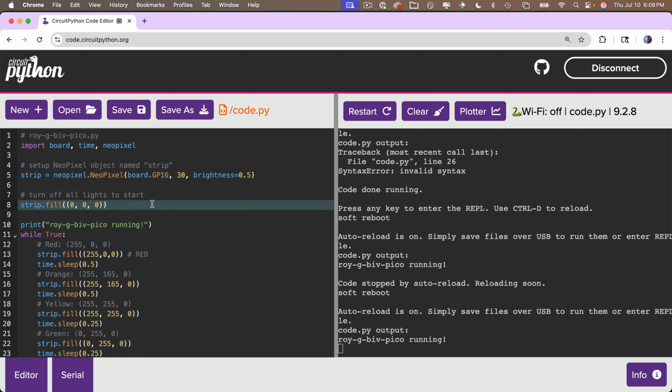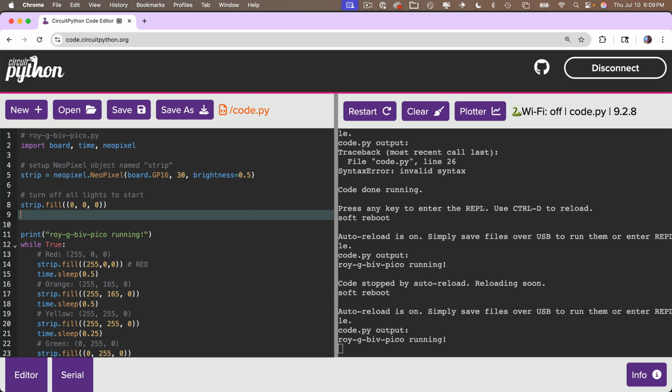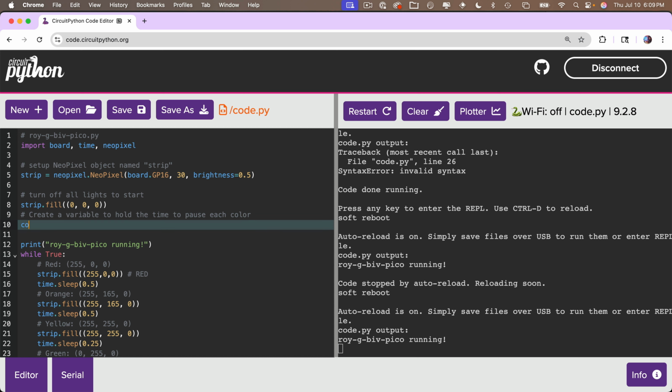So before I hit my while True infinite loop, above this, I'll first enter the comment, create a variable to hold the time to pause each color, and then I'll name this value color_pause, all lowercase. So this is snake case, which is what we use for variable names. And I'll set this equal to 0.1.